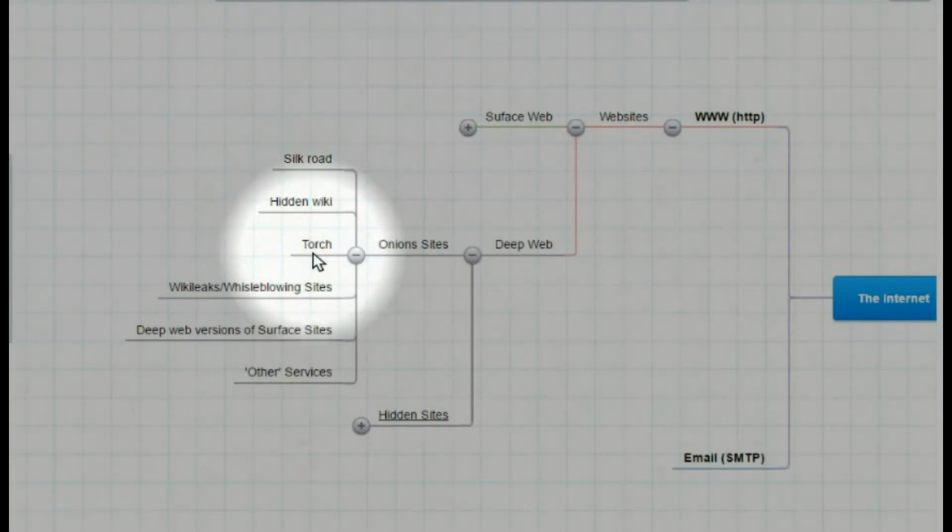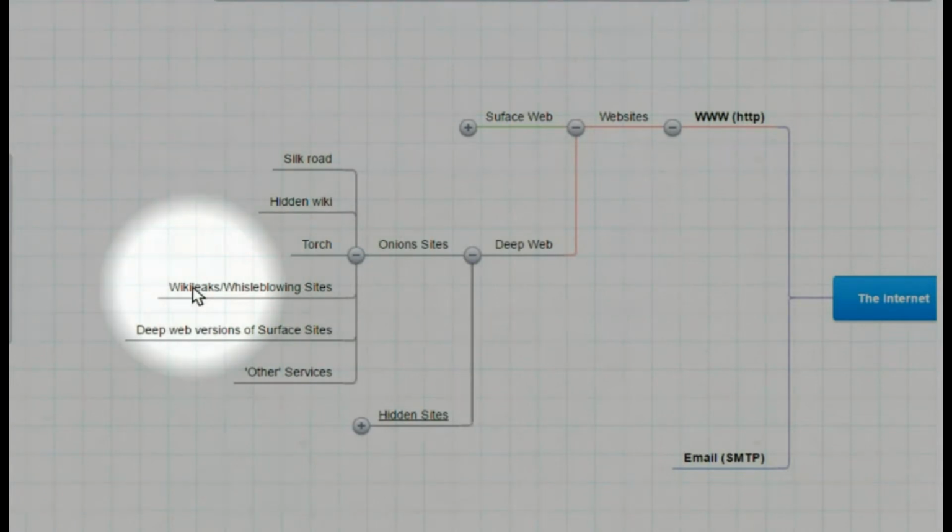Now the third is Torch. Torch is the onion website search engine. It's like torrent.eu, but for Tor.